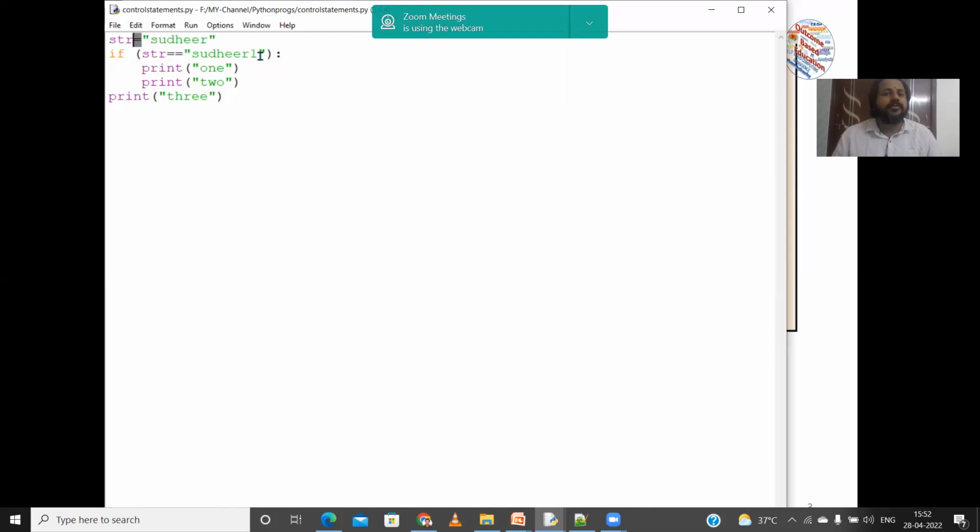Now str is holding the value Sudhir. Next, str equal to, and I am giving another string, Sudhir 1. This means: is Sudhir equal to Sudhir 1 or not? It is checking that condition. If Sudhir is equal to Sudhir 1, then it will be very nice.